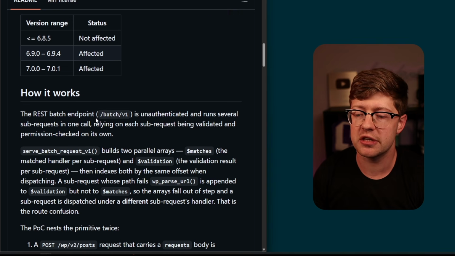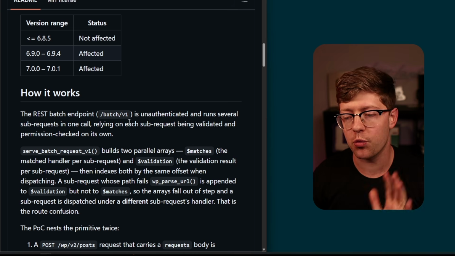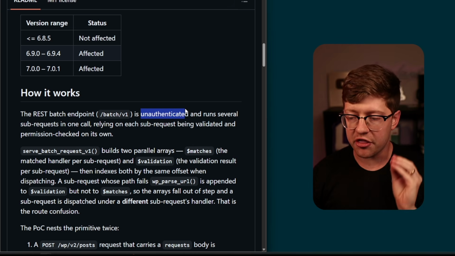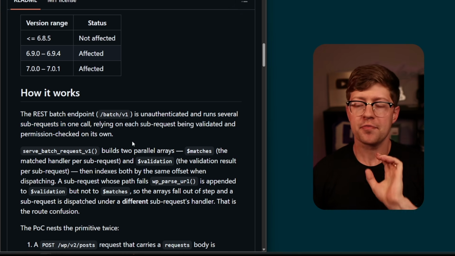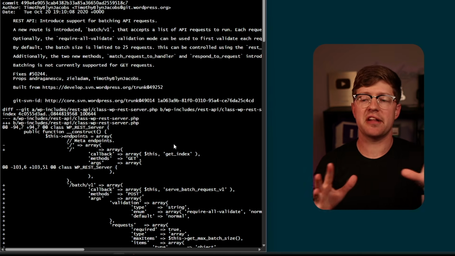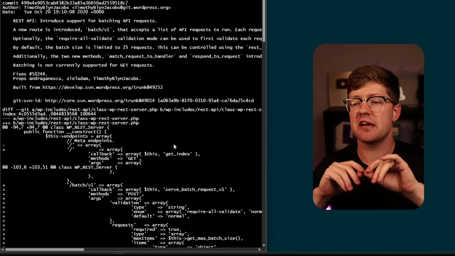Now, the actual vulnerability stems from this batch v1 endpoint. It is an unauthenticated endpoint that allows you to run sub requests in a single call. When I read that, I was like, why did that even exist in the first place? That's a very weird endpoint. But the design of this endpoint, the batch v1, actually makes a lot of sense.